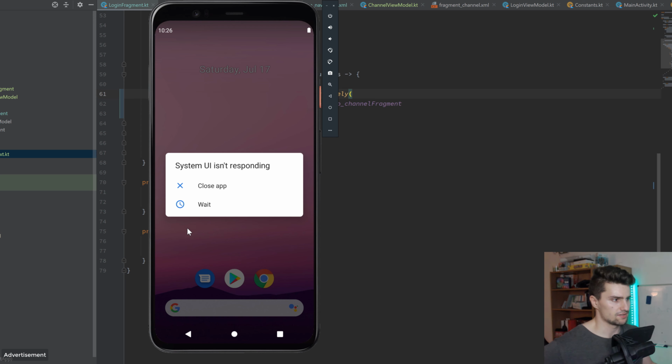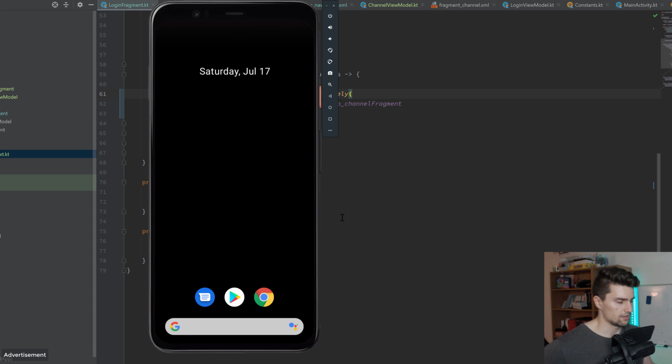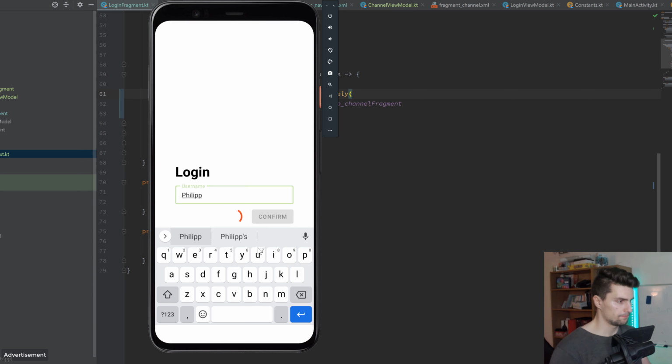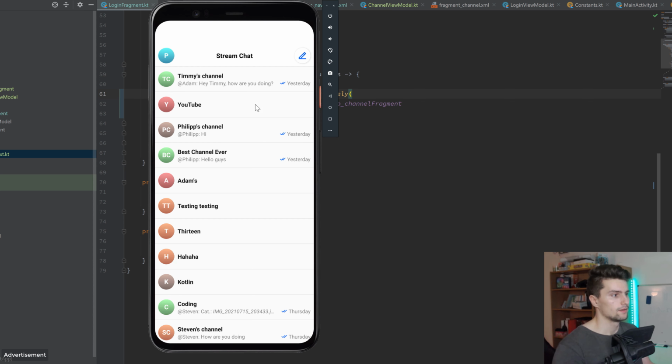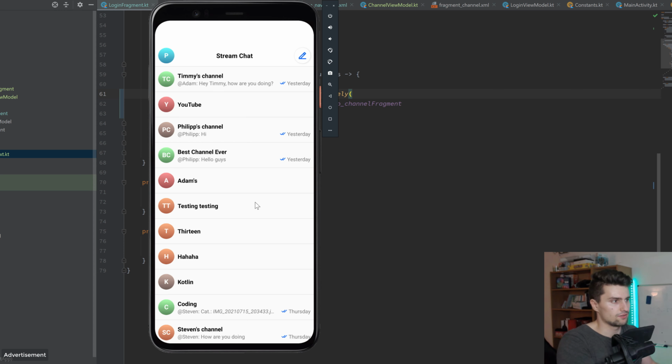I always have this system UI isn't responding on my emulator. That is quite annoying. I don't know why. If I cold boot that again, then it works, but yeah, doesn't matter here. So let's try that again. We log in here, confirm, loading the chats, and if we now log out by clicking on our user bubble, logging in again, then you can see now that works like a charm.